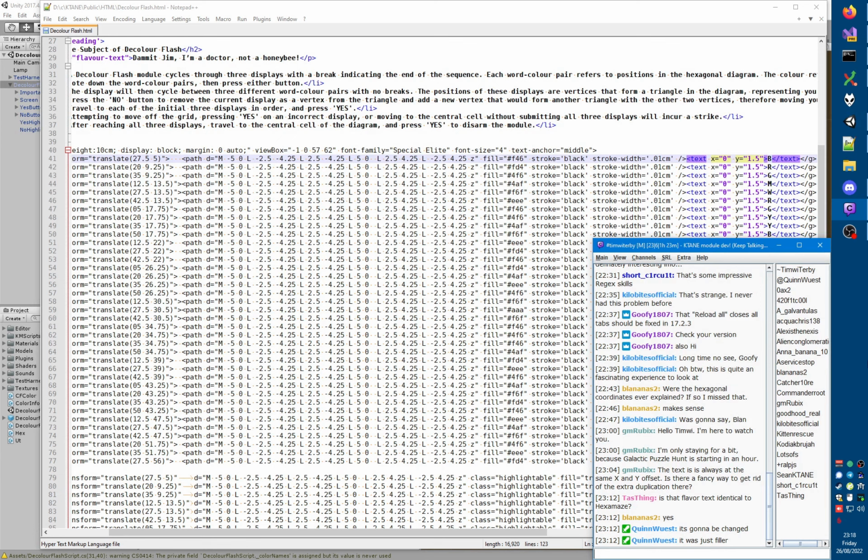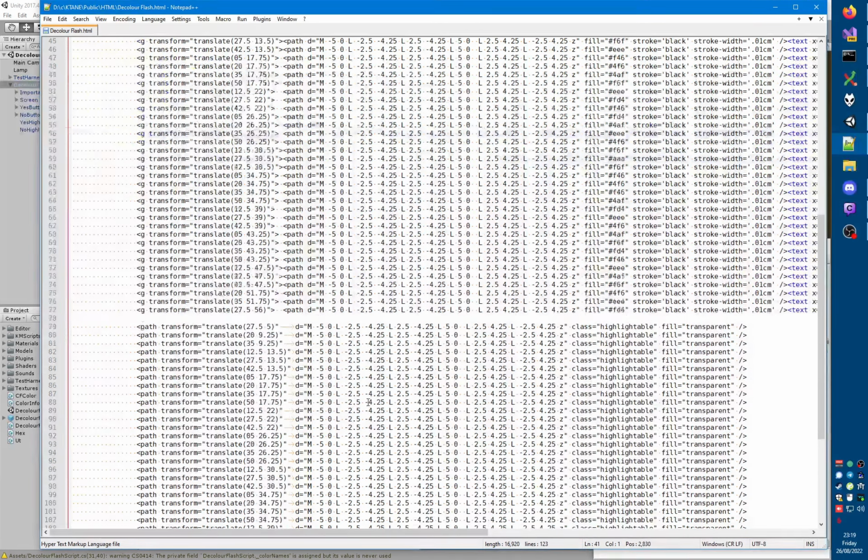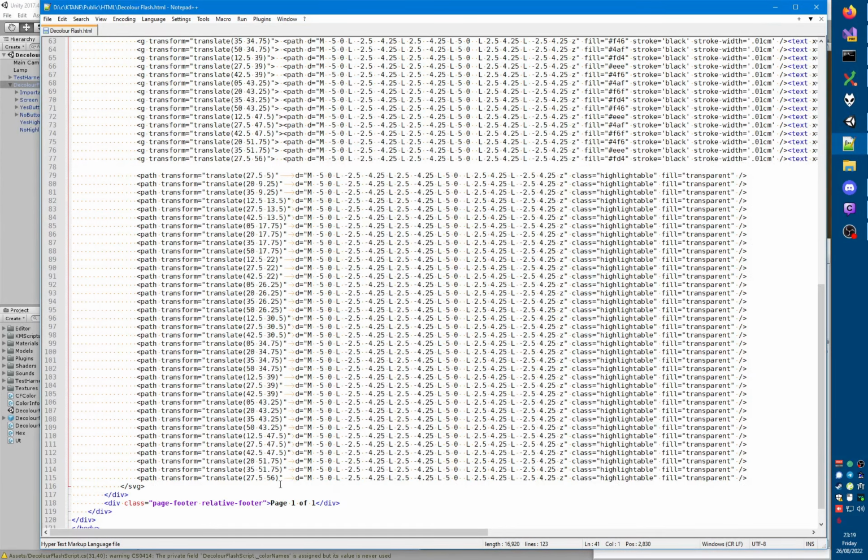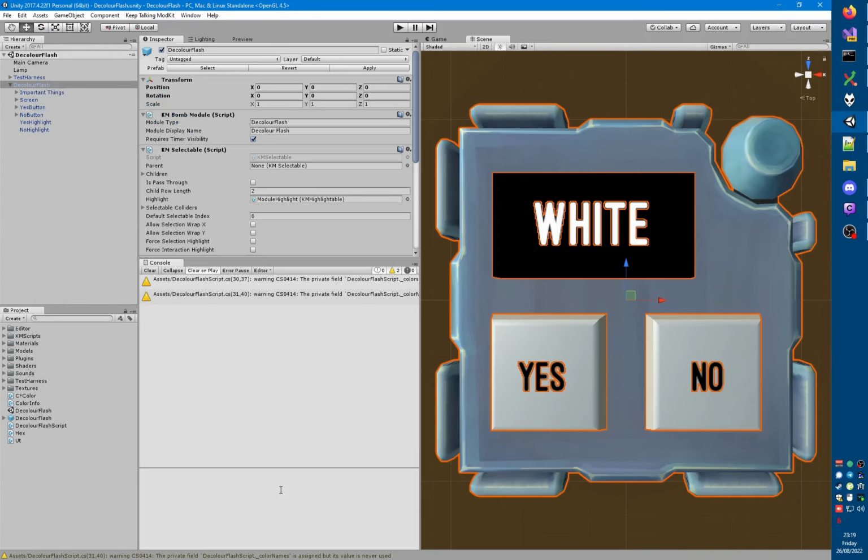Is that flavor text identical to Hexamaze? Yes, we haven't thought of a new one yet. So Taz, if you can think of a flavor text for this module, then we'd love to hear your input. In the meantime, what was I going to do? I was going to test the reset function.